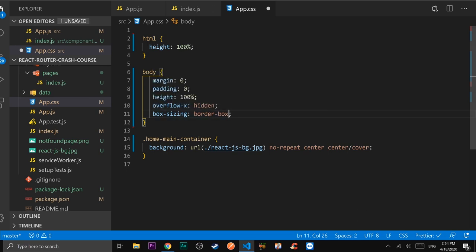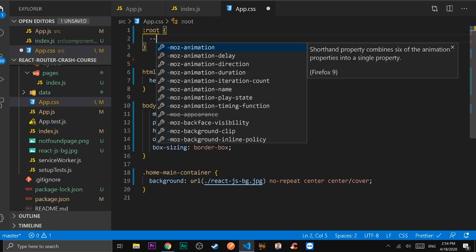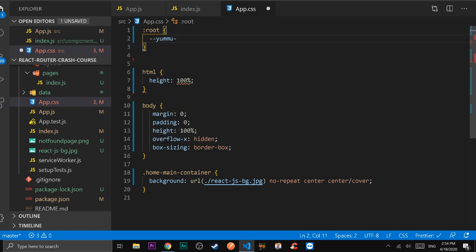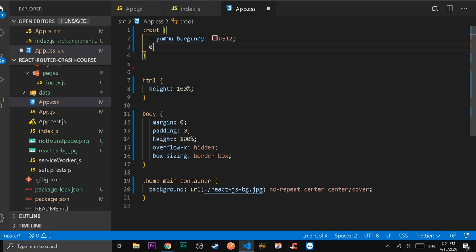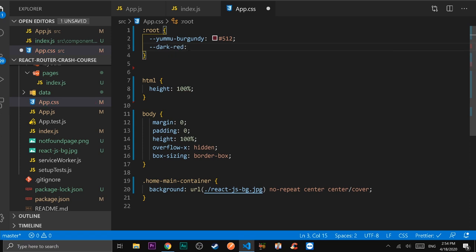Okay, and as we're in here, if you've followed me a while, guys, I like to give colors variables. I love to create variables for any color. So the first is going to be yummy burgundy, and it's going to be 513, and let's create dark red. It's going to be 813.